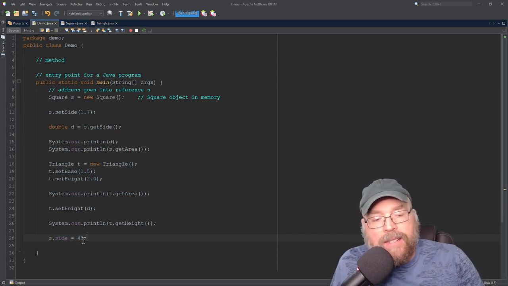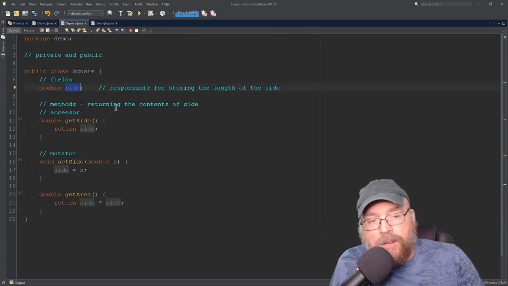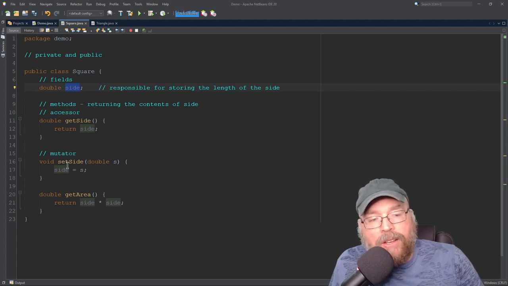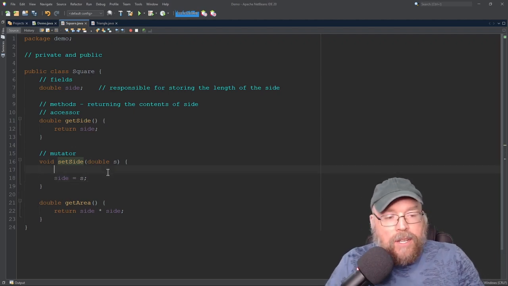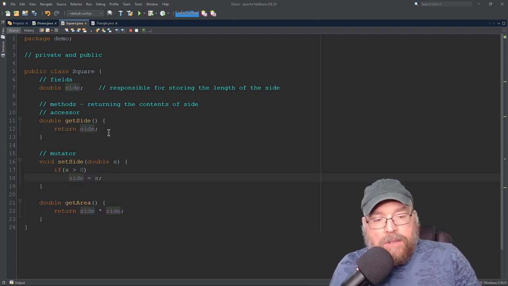So doing s.side = 49 could be very bad, because what if we don't want the user to be able to assign a particular value to this side? For example, does it make sense to have a negative value in the side variable? Does it make sense to have a -3 for a side, for example? If we want to prevent that, then we can add code to our setSide method here to make sure that that never happens. So we could do something like this. We could say, well, if s is greater than 0, then we'll go ahead and say side = s, right?